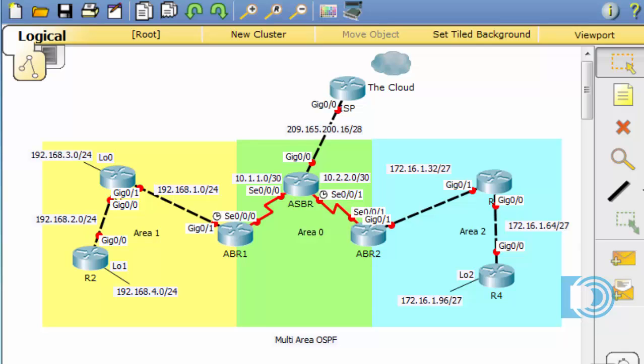Notice that in Area 0, the backbone area, we have router ASBR. This is the Autonomous System Boundary Router because it connects out to the ISP. So this is the boundary or the edge of this organization or autonomous system. So there is an Autonomous System Boundary Router, there's Area Border Routers, and there's Internal Routers. We have backbone area routers and non-backbone area routers. In the next video, I'll begin to configure multi-area OSPF.